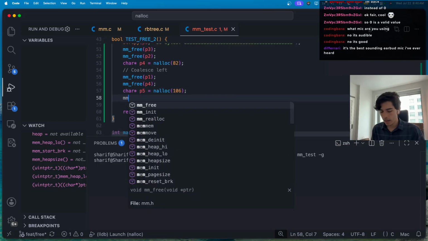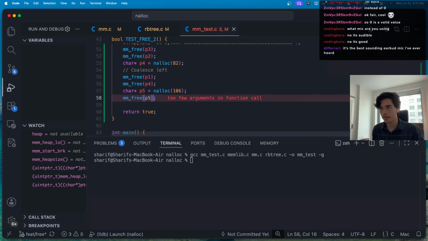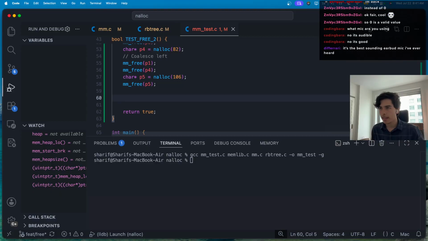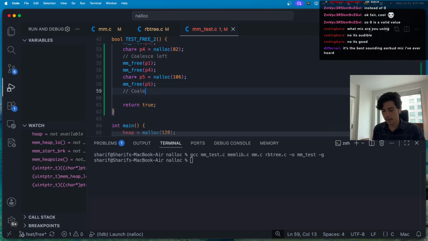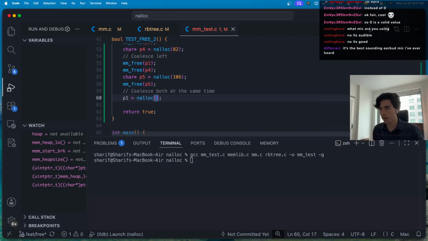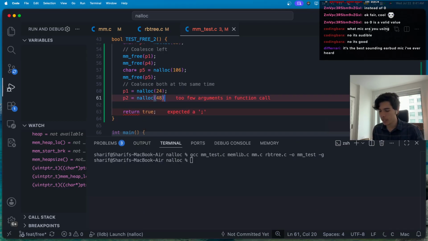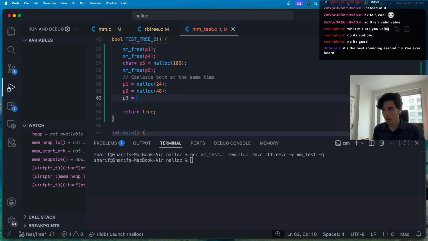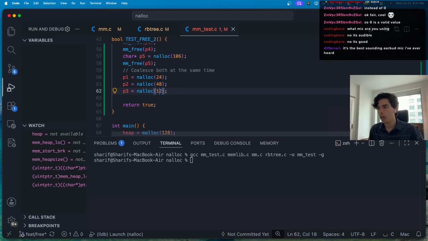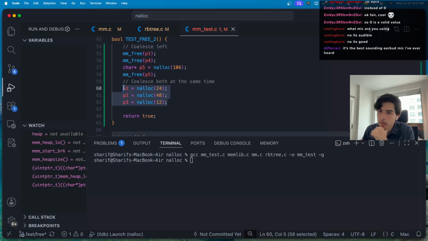So let's take a look at that. After that, if I free P5, it means that our entire heap is empty. And then what we're going to do is coalesce both at the same time. So if I reuse P1 and malloc with it the same, right? 24, then P2, and we malloc with it 48, and then P3, and we malloc with it 12, right? What we should see right now is 24 plus 48. This is not bigger than 106, which means that we don't yet expand the heap.